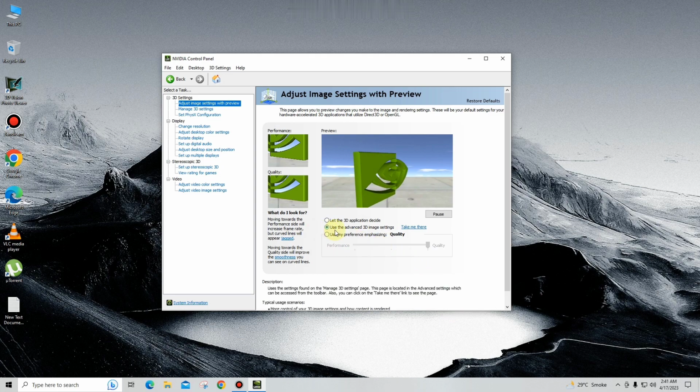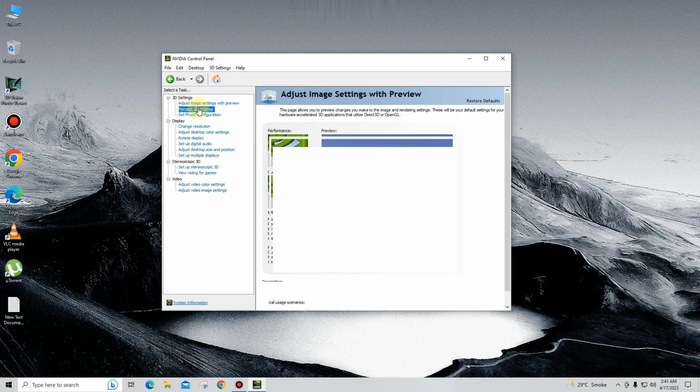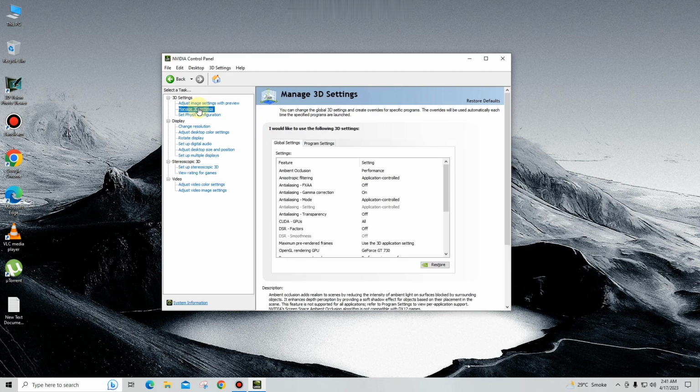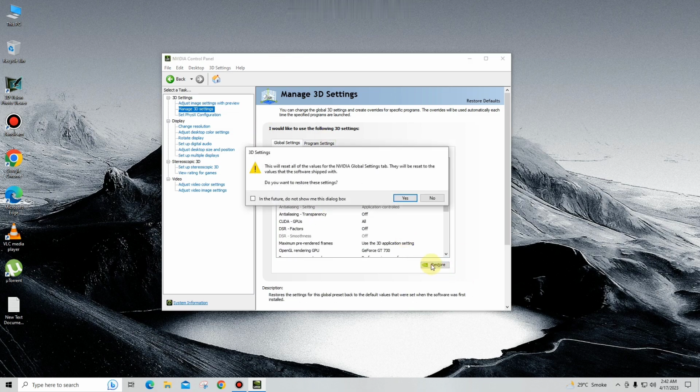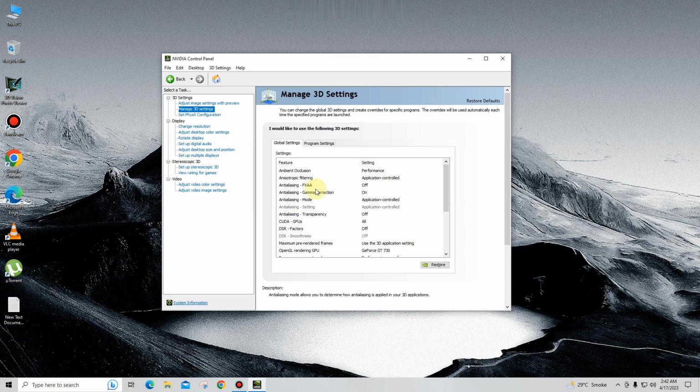Once you select use the advanced 3D settings, now you can go to manage 3D settings. Now we have to optimize a lot of things, so get ready. If you have previously messed up anything, you can simply click over here to refresh every setting, but I have already managed the settings, so I will just show you real quick. First thing is this mode. I will recommend you to turn this off.